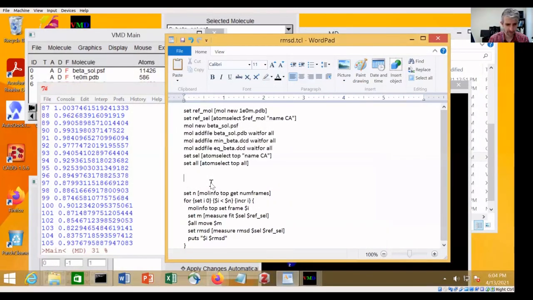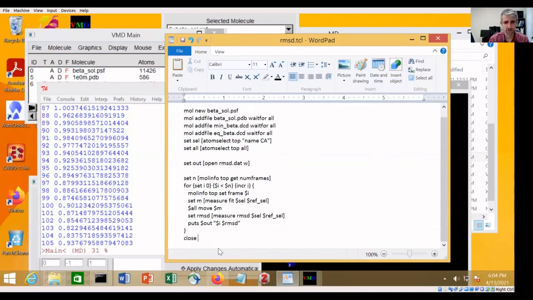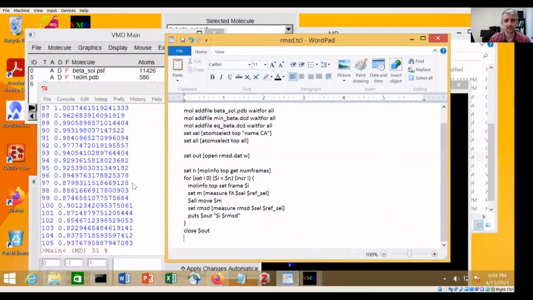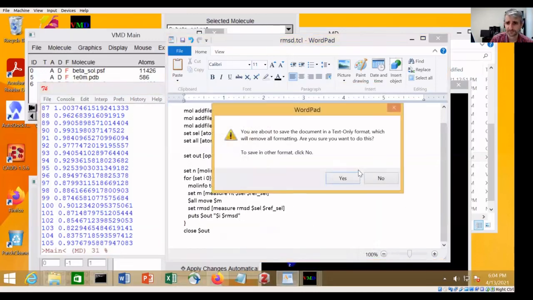OK, so I'm going to write this to a file. So I'm going to do set out open, and we will give the name of the output file. So I'll call this rmsd.dat. And w means I'm going to write to the file rather than read it. So this variable out represents the stream that I'm writing to. So here I can do puts $out. And then at the end, I want to close that file. So then instead of writing it to this terminal, it's going to write it to a file.